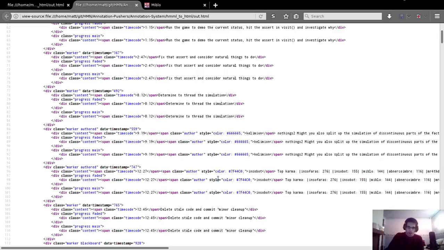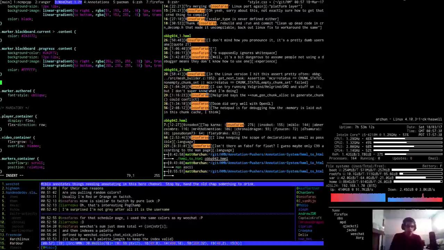The colour is in here, so the span class author. So yeah, this is going to be an author class that's within the content, so marker authored, content, and then author. Oh no. Oh yeah, that is right actually. Yeah, because content is in div, which stays open, and then author, content author.